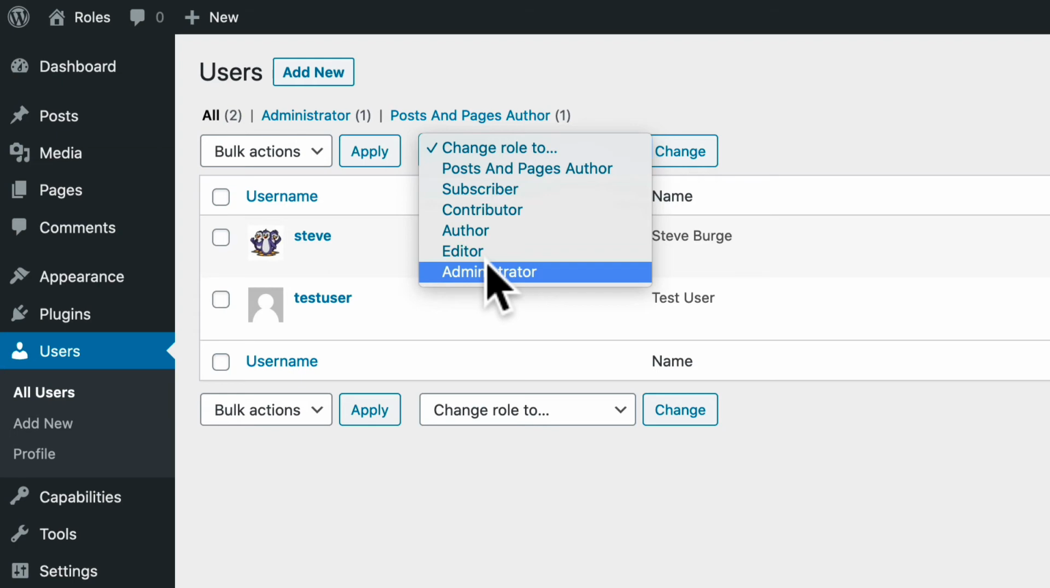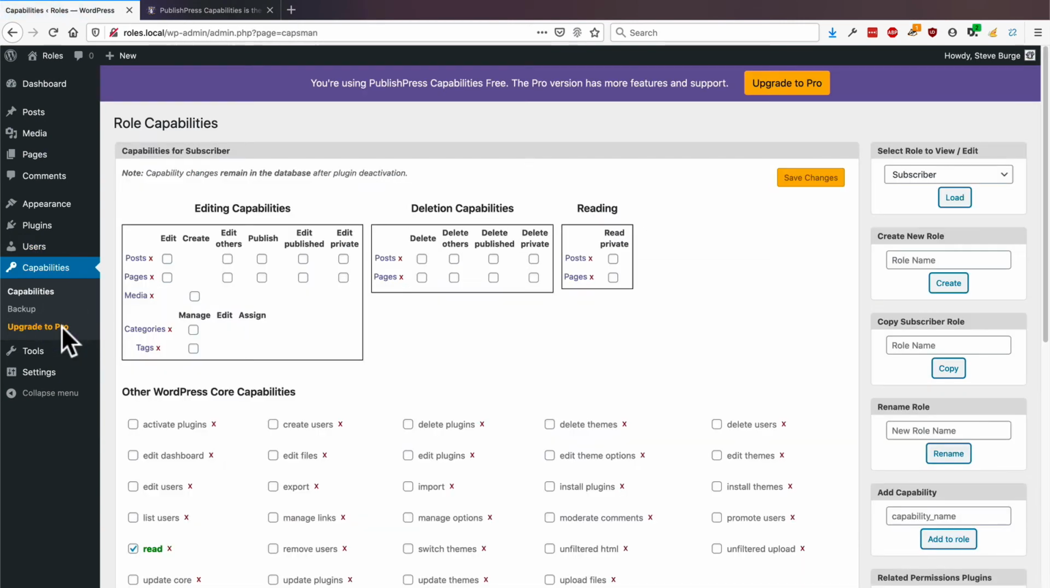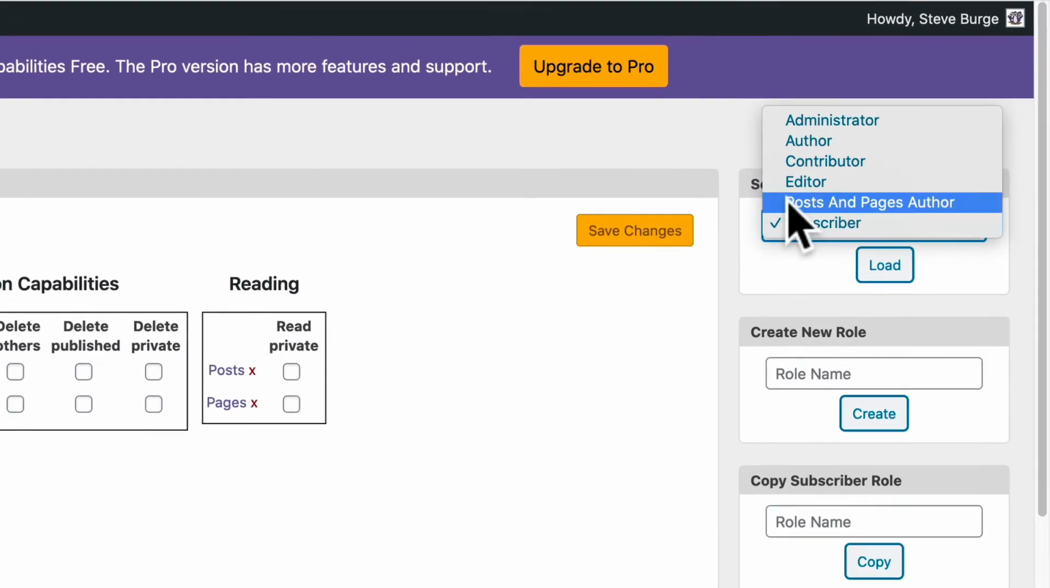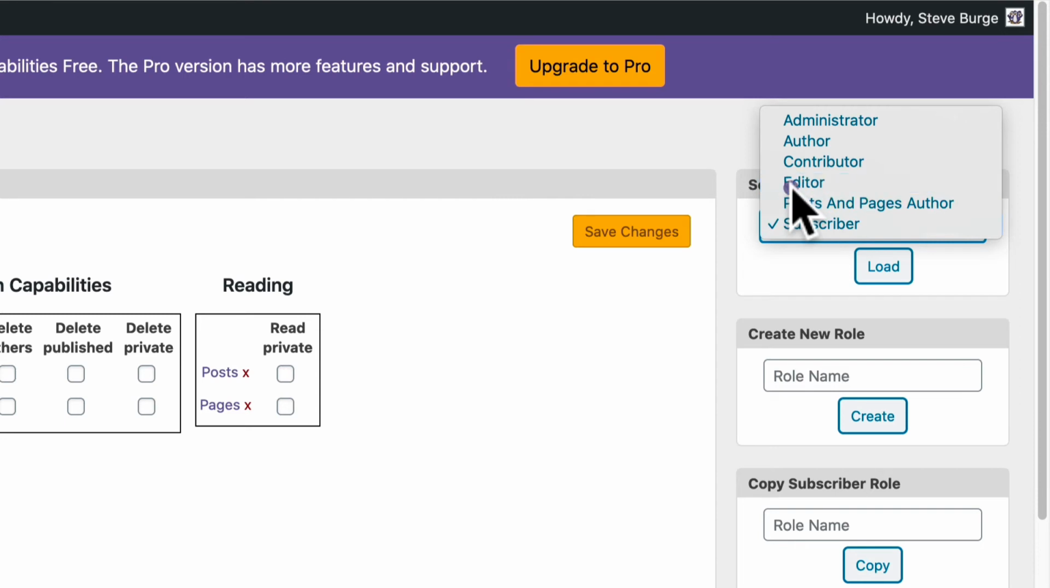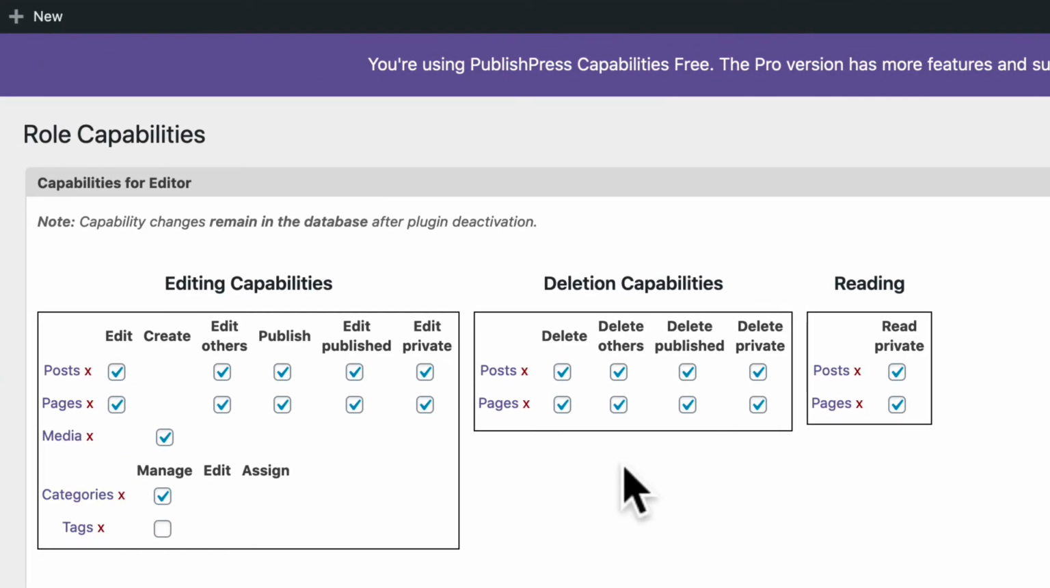So now we've seen it once. Let me take you through one more quick example. I'm going to go back to capabilities. And what we're going to do is choose the editor. And let's see what permissions the editor has. So the editor is able to do almost anything to all the posts and all the pages.